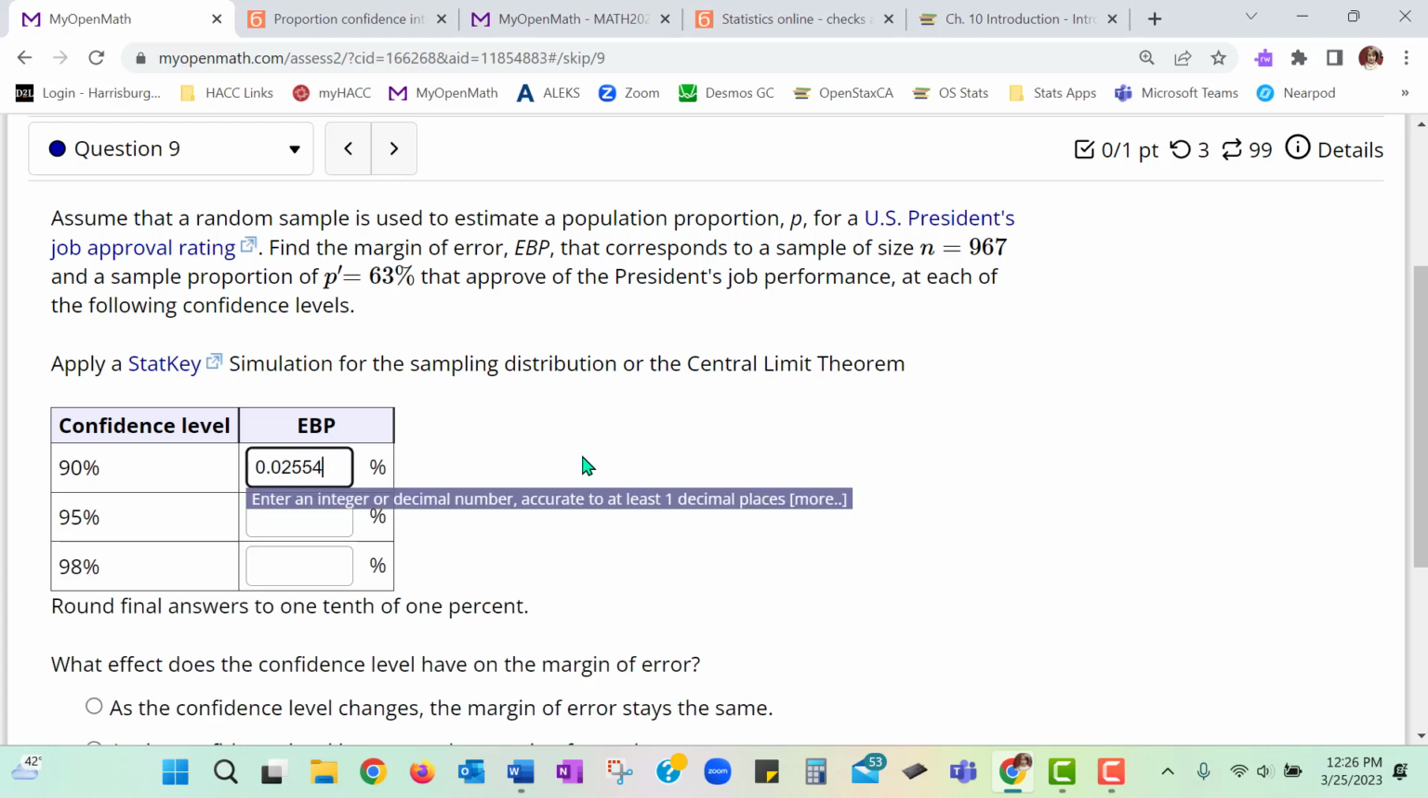Oh, it wants a percent. So I need to put that as 2.554. It says accurate to at least 1 decimal place, so I'll just do all the decimals it gave me. So 2.554.